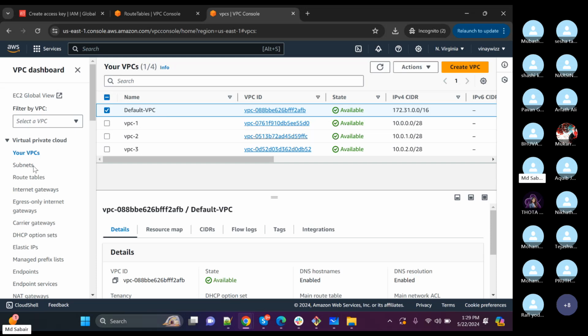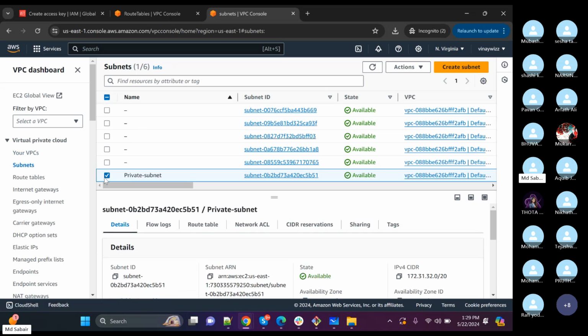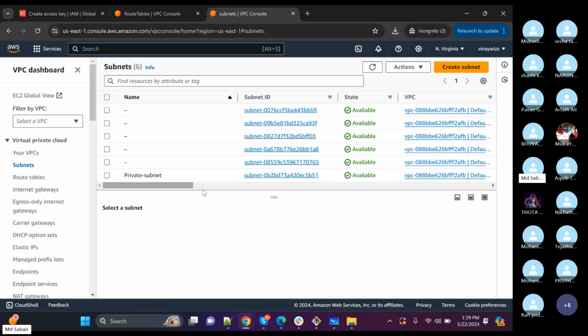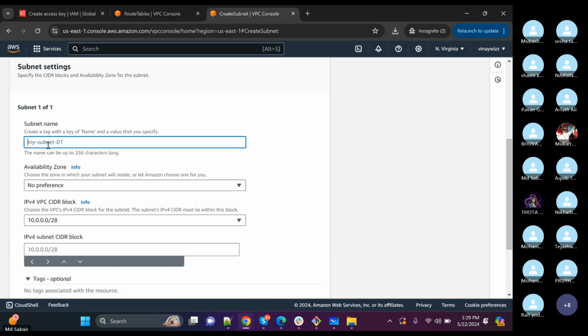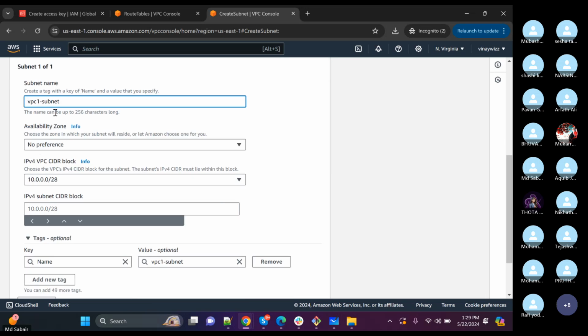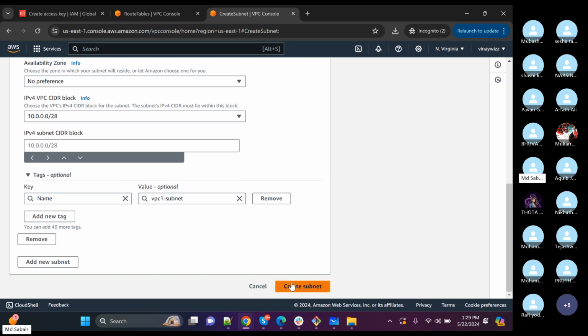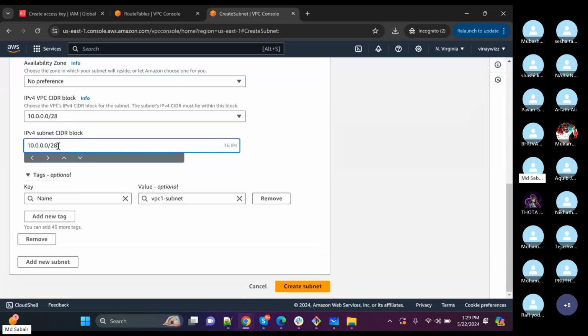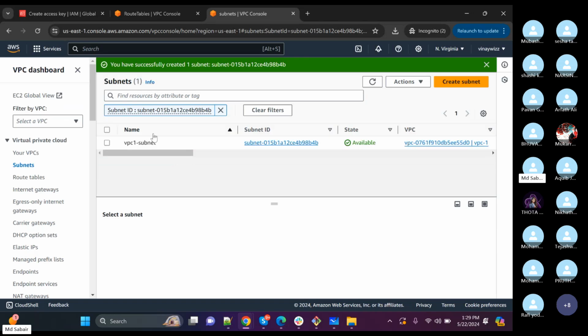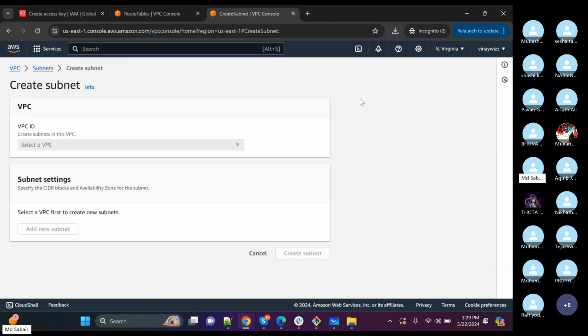Okay, now I will be creating subnets. So I have only the default VPC's subnets, right? So let me create a subnet for VPC1. The subnet name will be VPC1 subnet. Only for my understanding, I am giving these, what we call tags. Okay, let me click on create subnet. I am just creating only one subnet, guys. I'll be using the same range, 10.0.0.0/28. Create subnet.